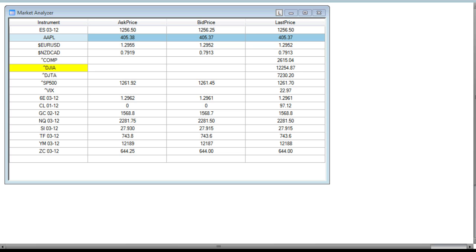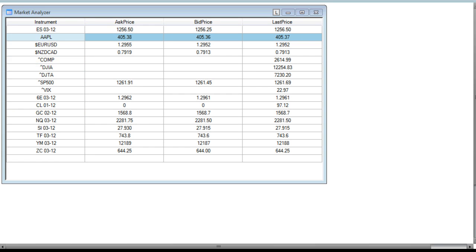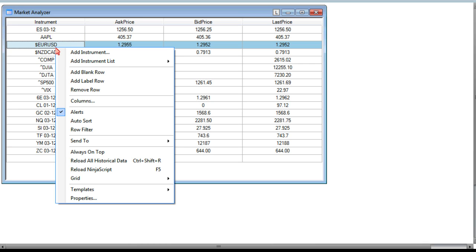Thanks everyone. So now we've got some instruments loaded here in the Market Analyzer. Now what can we do with this next? We can customize the rows here, first of all. So what you want to do is right-click, and this opens up all the options you can do in the Market Analyzer. You can see there's a lot we're going to go through here.